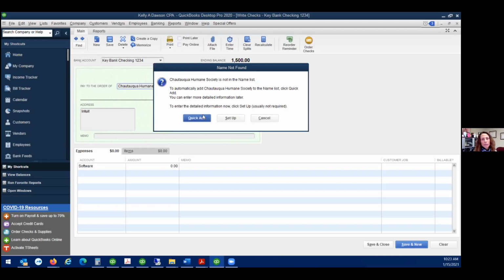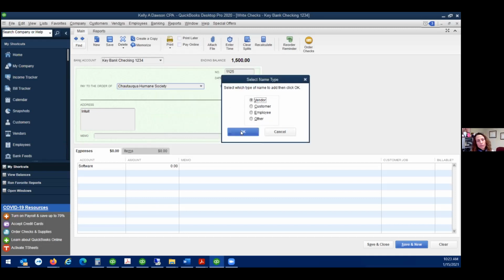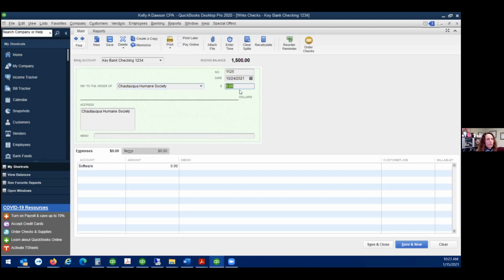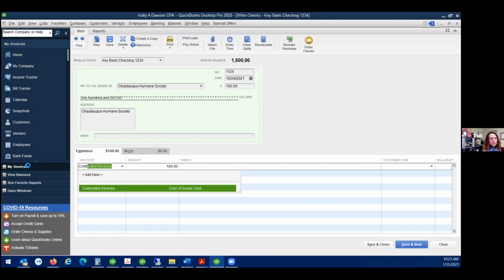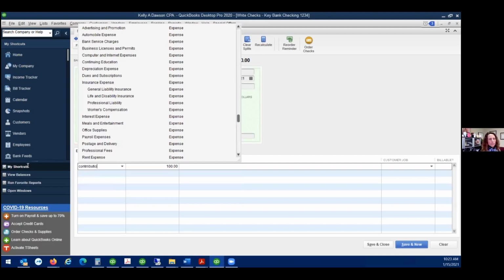And it's not in the name list. Of course, just remember to pick vendor when you're writing checks, unless you're giving a refund to a customer. And I'm going to do it for $100. Because I hadn't cleared the screen, it picked up software from Intuit. And then I'm going to type in contributions. And so far, contributions is not showing up.